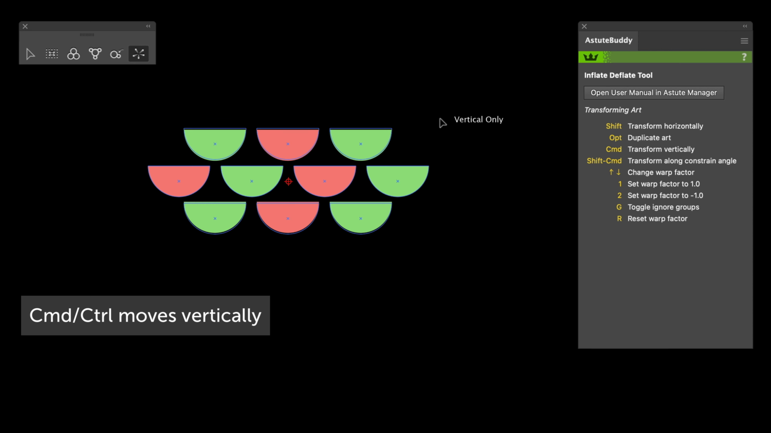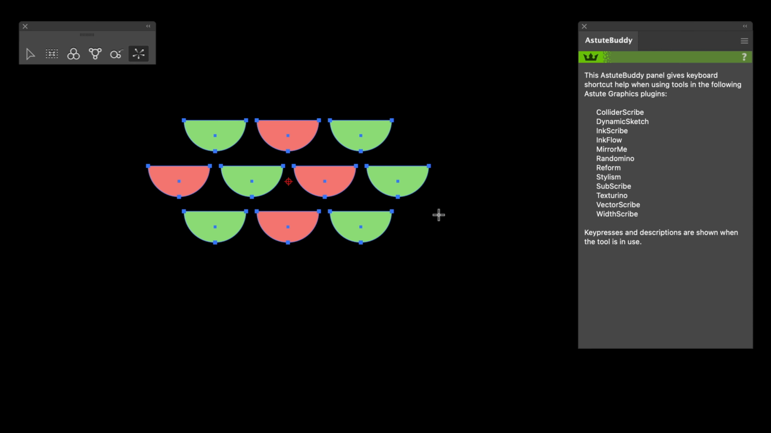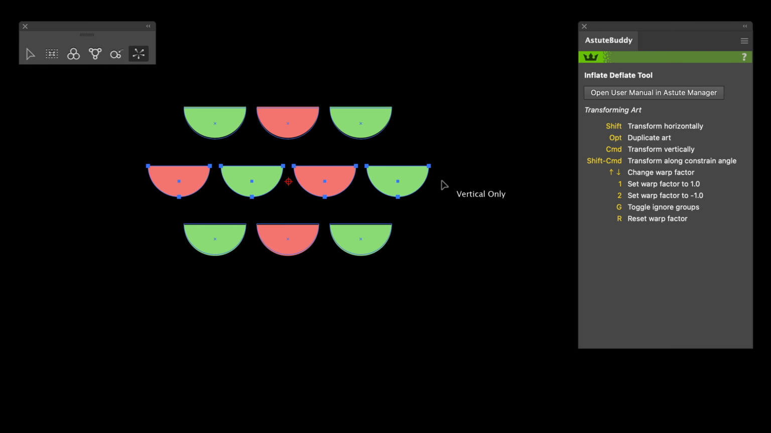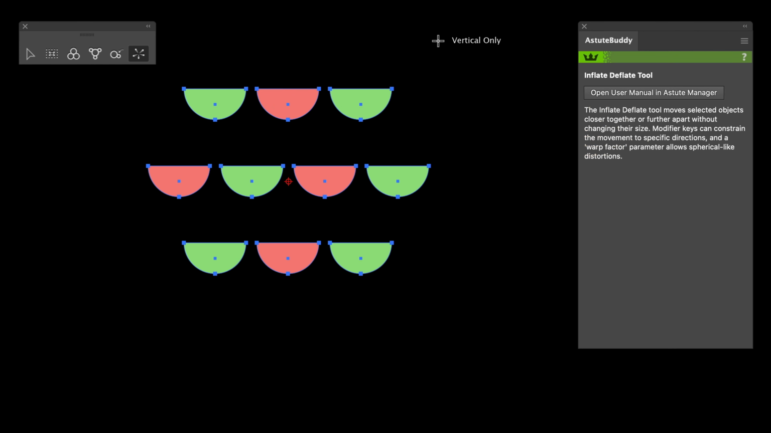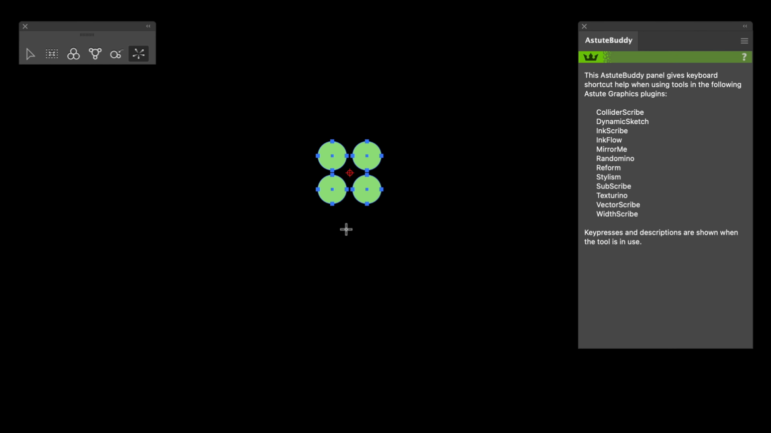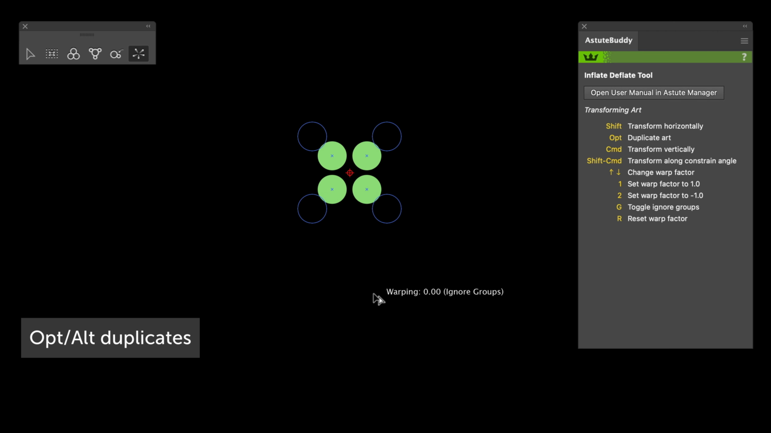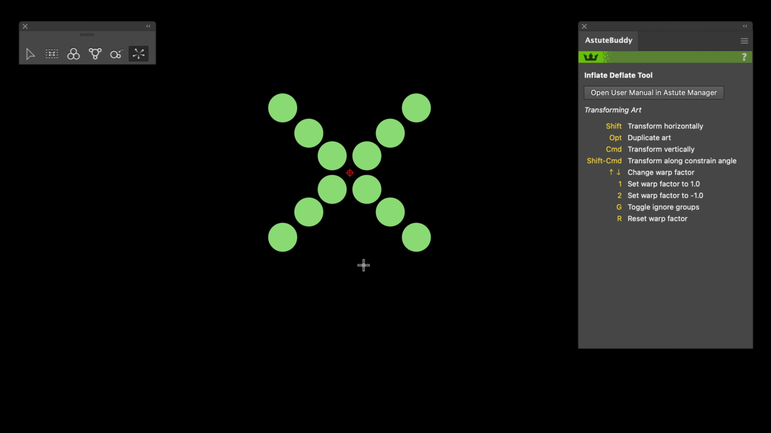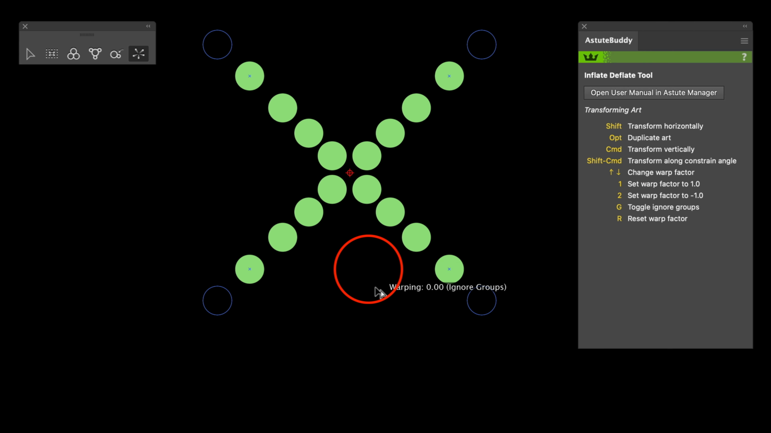But again, make sure that you've moused down and are moving the Inflate Deflate tool first to avoid switching tools when you press and hold Command or Control. And this moves objects vertically. The Option or Alt key duplicates the selected objects to the new location instead of just moving them. And you can see how the cursor changes as I do that.